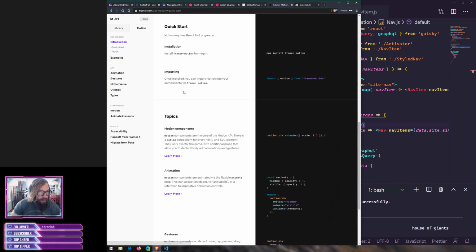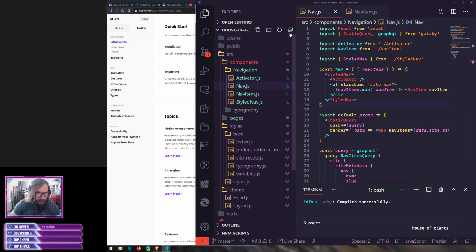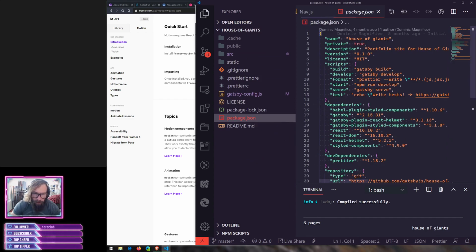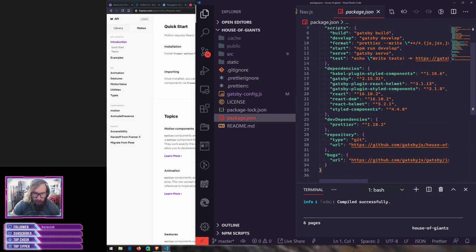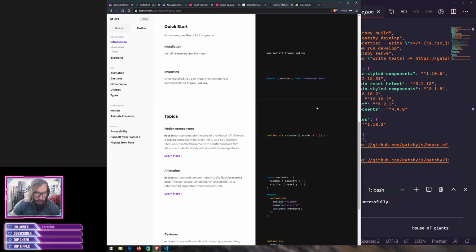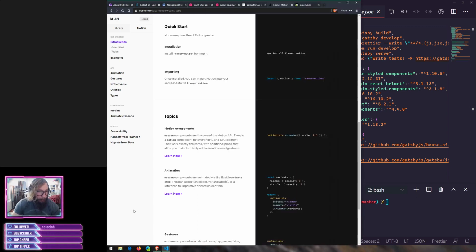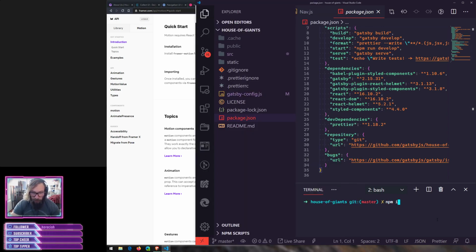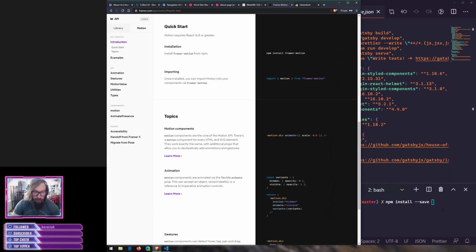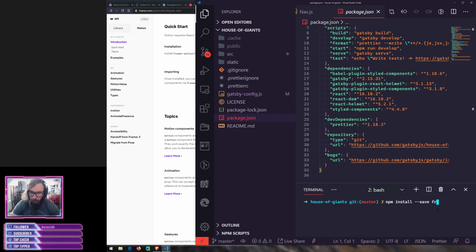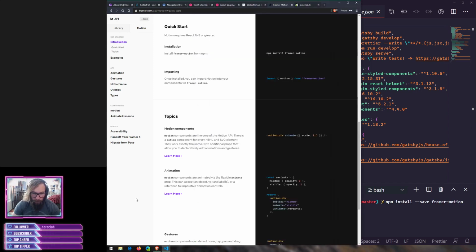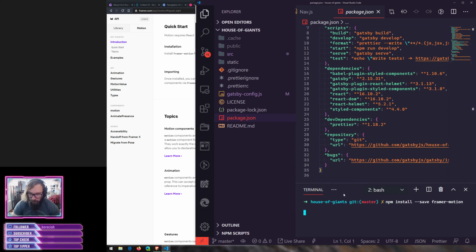So yeah, let's just go to the quick start real quick. I'm going to install Framer Motion and save it as a dependency. Do I need to save it as a dev dependency or just a dependency? Probably just a dependency. So let me open up a new bash here. We're just going to do npm install --save. I write everything out the long way. I know I can do npm i -S or whatever, but I don't. So we will just move on. npm install --save framer-motion. That'll save it as a dependency.